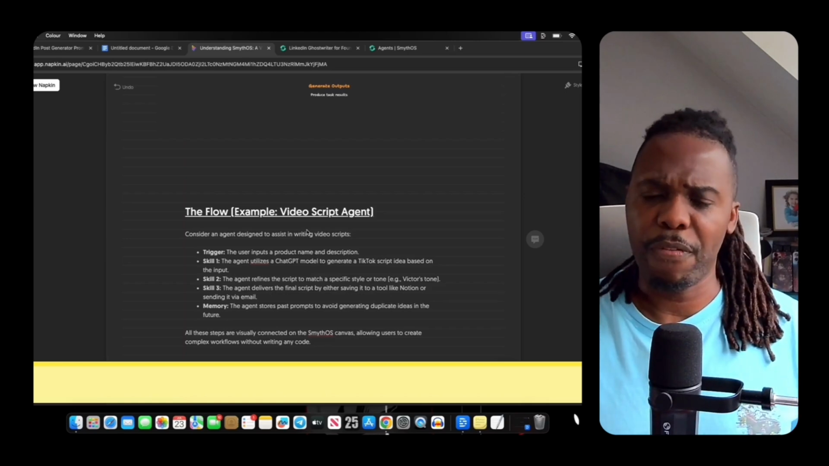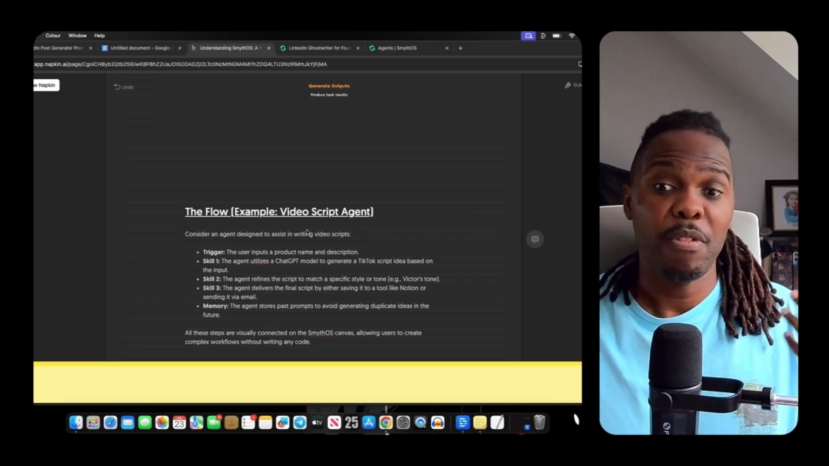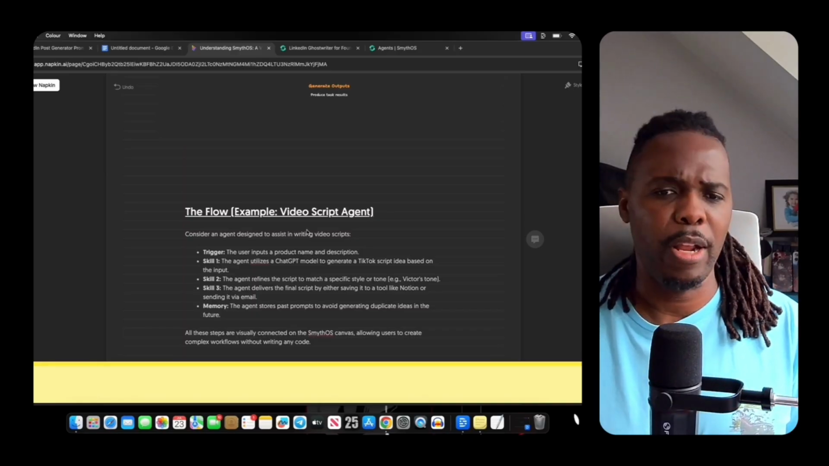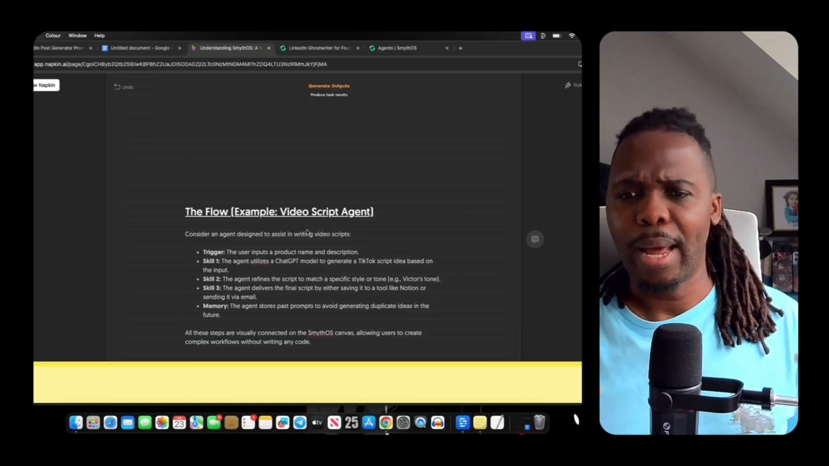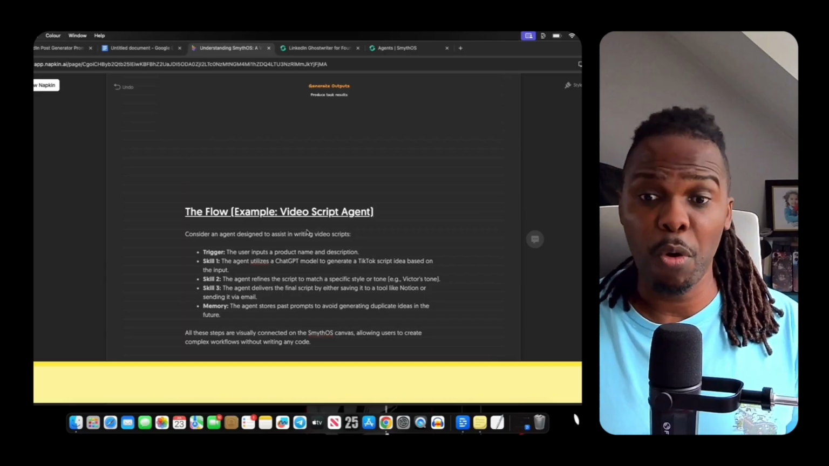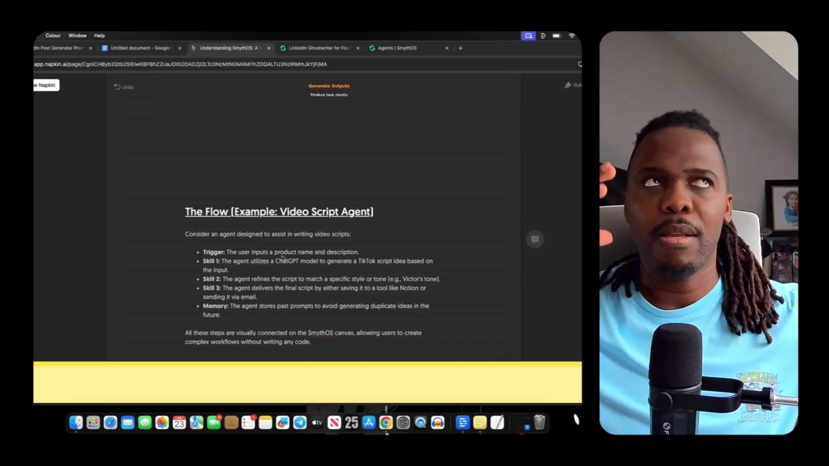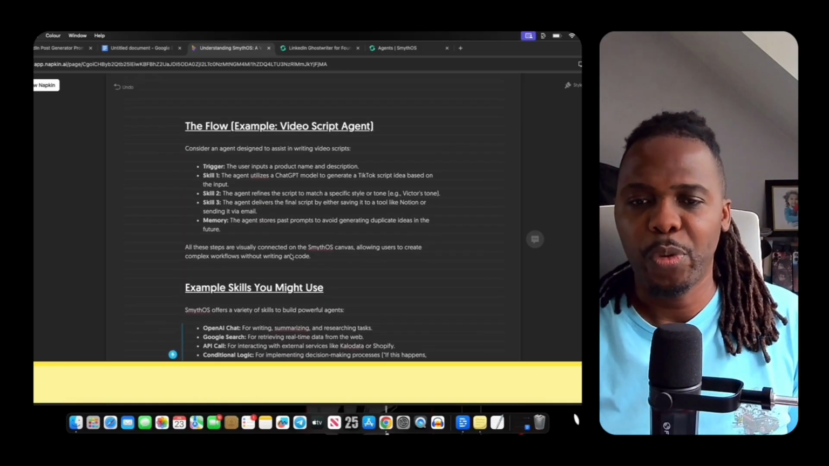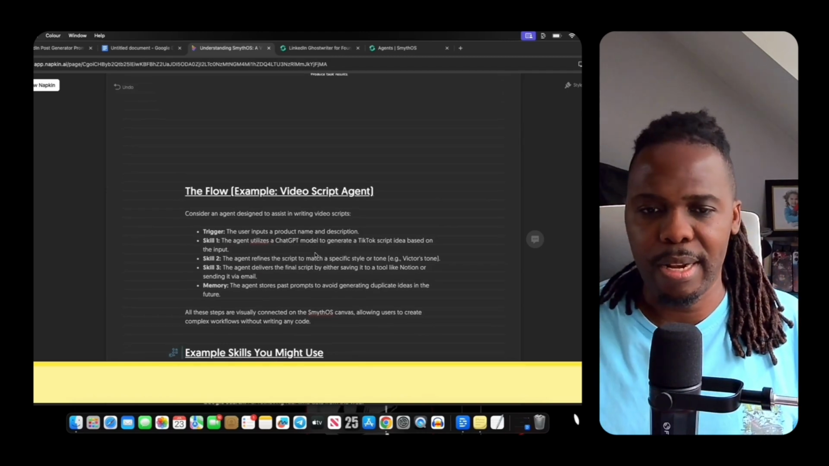Skill 2, the agent refines the script to match a specific style or tone, i.e. Victor's tone or someone famous's tone that you'd like to borrow from. Skill 3, the agent delivers the final script by either saving it to a tool like Notion or sending it via email. Step 4, the agent stores past prompts to avoid generating duplicate ideas in the future. You can see the assembly line of the workflow and the process that agents will tend to follow. Again, not just SmithOS agents, in general.